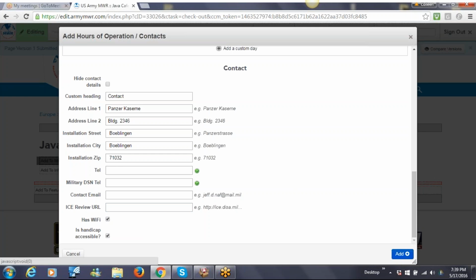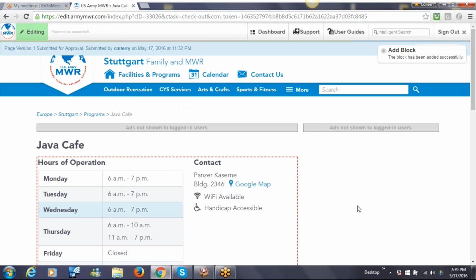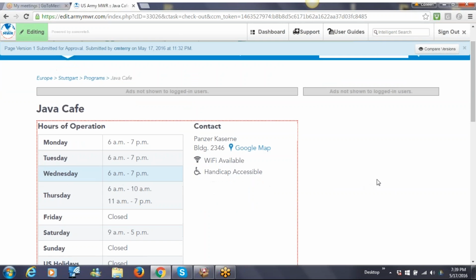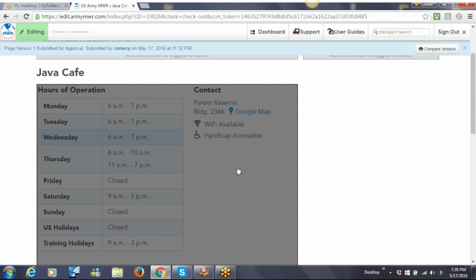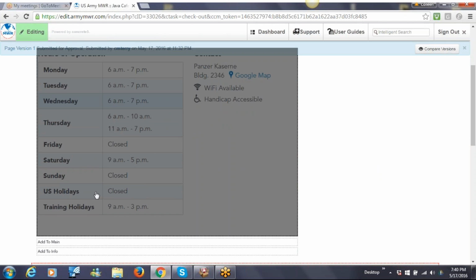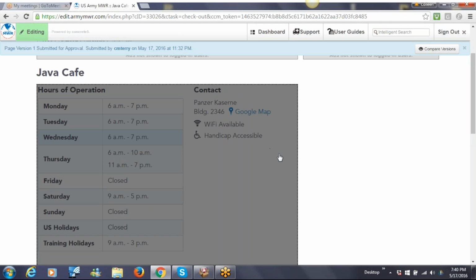So let's go ahead and add this content, and we can see here what it now looks like. It automatically formats it for us. So I'm going to hover over, and again, because I'm in edit mode, it's giving me a link to go back. But you can see here on Thursday we added the extra hours. That's how that is represented. We have on our U.S. holidays and training holidays our special custom days that we set up. And then our contact information here, we can link right out to Google Maps. We said yes to Wi-Fi and yes to handicap accessible.